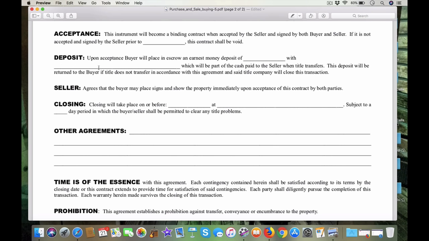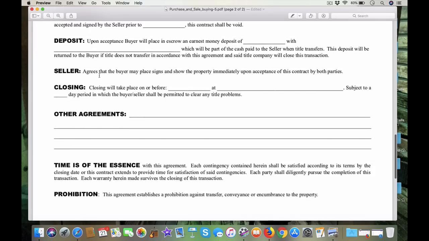And then here is where we'll put the actual name of the title company. Now, if you don't know what title company you're going to be using, put TBD, to be determined. Seller agrees that the buyer may place signs and show the property immediately upon acceptance of this contract. Once again, another clause that allows you to market the property and show it to another buyer, once this contract is signed.